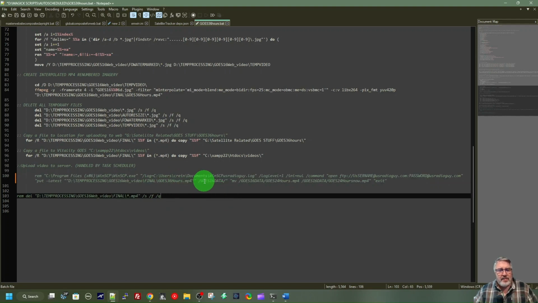It moves that to my website server on FTP to a folder called Goes 16 data. Moves it there and then renames it. And these names aren't right. This should actually say 16 36 hour, but this is an older script and I don't use this section, so I'll probably just pull it out. And then at that time when I was running it, these are commented out so they won't work. It would go through and remove that final MP4 from the final folder so I didn't clog up and have extra space.